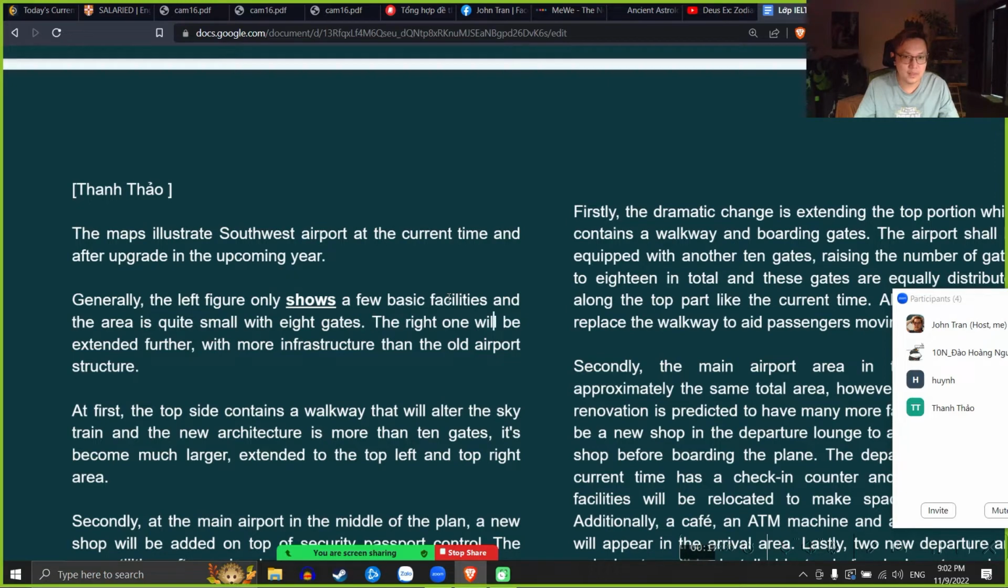The right one will be extended further. Cái hình bên phải sẽ được mở rộng thêm đó. Thật sự là nó là cái airport được mở rộng, cái hình nó mới mở rộng. It's the airport that will be expanded further, not the picture or the figure. So, let's say the airport will be extended further. Em bị vấn đề logic rất nhiều nha Thảo. You have a lot of logic problem.